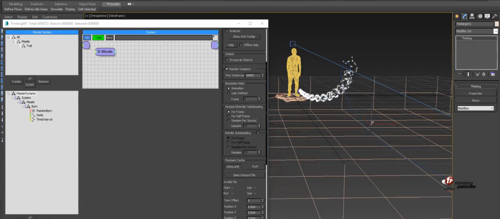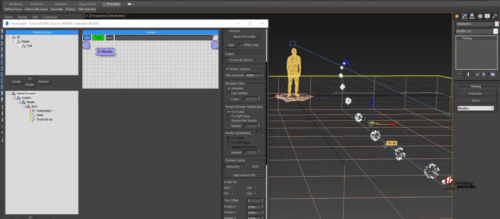Notice how the stepping here is very clear. This rocket is moving very, very fast. So the default per frame sample won't be enough. So right now I'm going to use half of the frame. In the end, I may use a higher value.